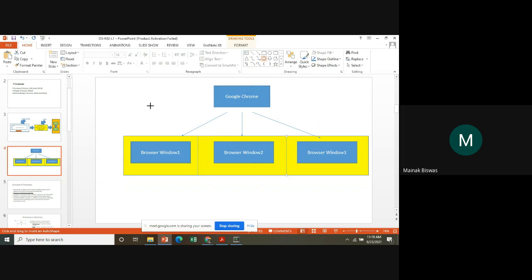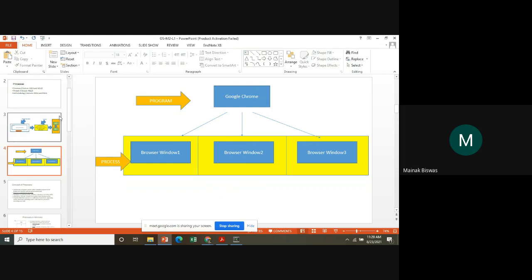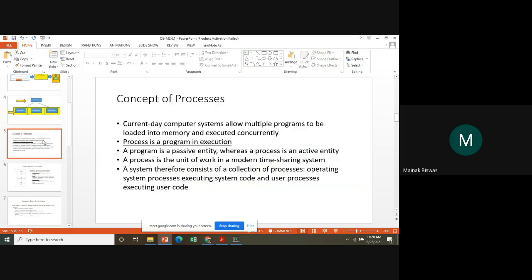So this we can call the program, but when it is in the memory, it is called the process. Now you are understanding? Yes, sir. Now the thing is clear. Yes, sir.